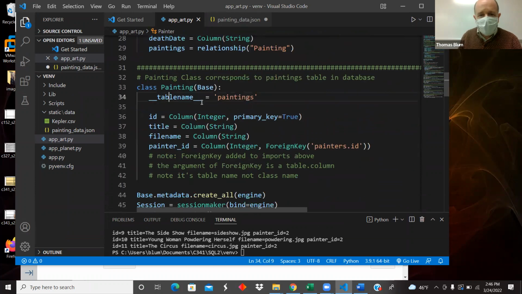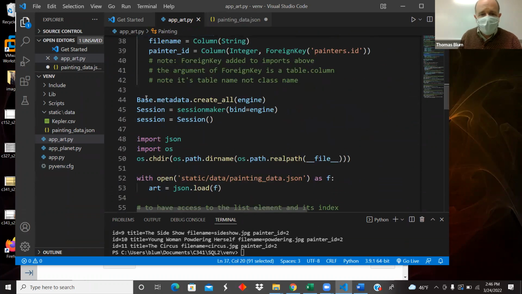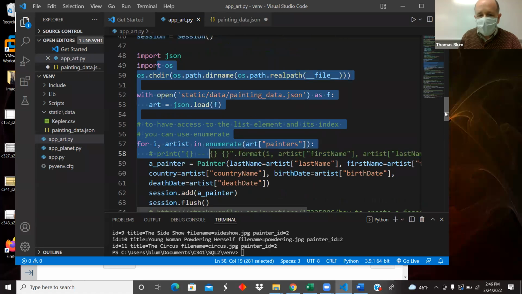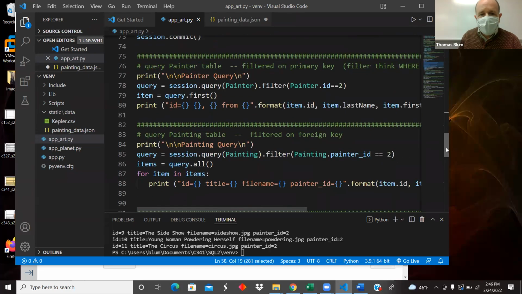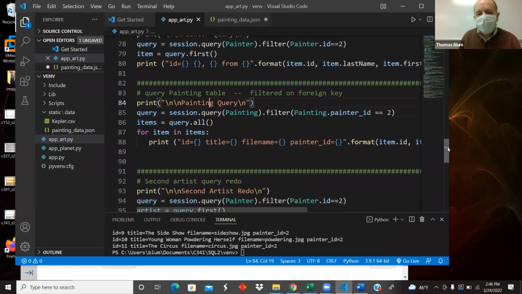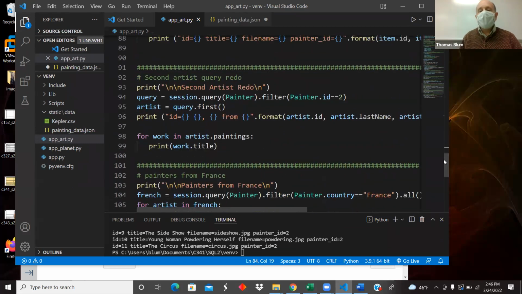Painters, nothing changed. Paintings, nothing changed. Establish the session and so on. Read the JSON file, nothing different there. Here's my painter query, that's the same. Painting query, that's the same. Here are some newer queries taking advantage of the relationship. Okay. And the relationship, we'll show the relationship in two ways.